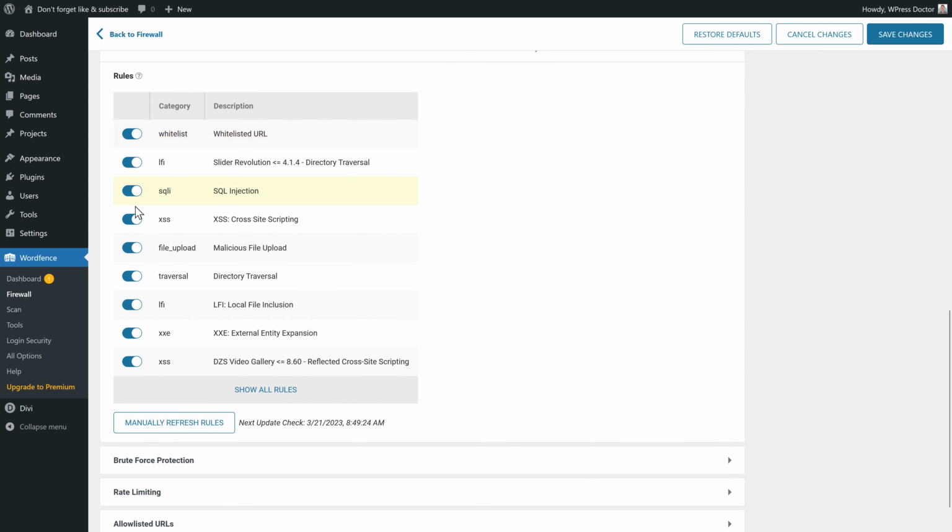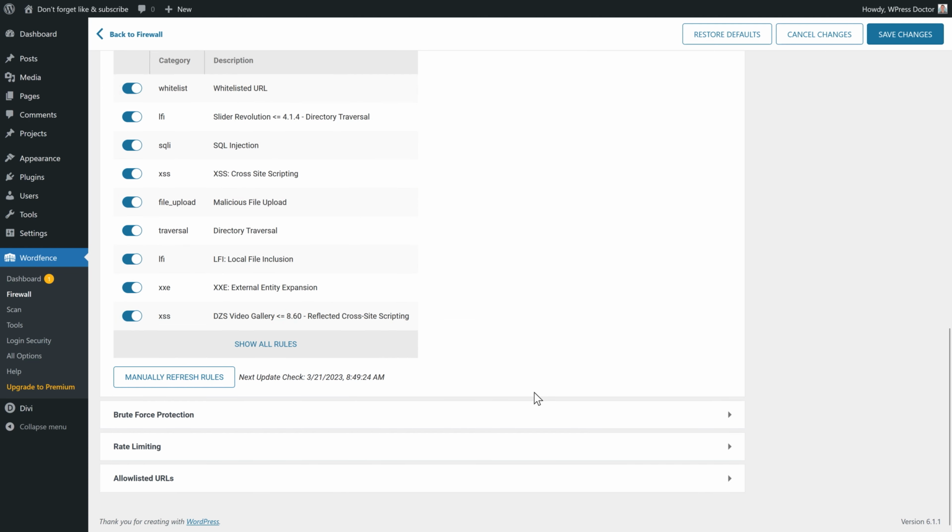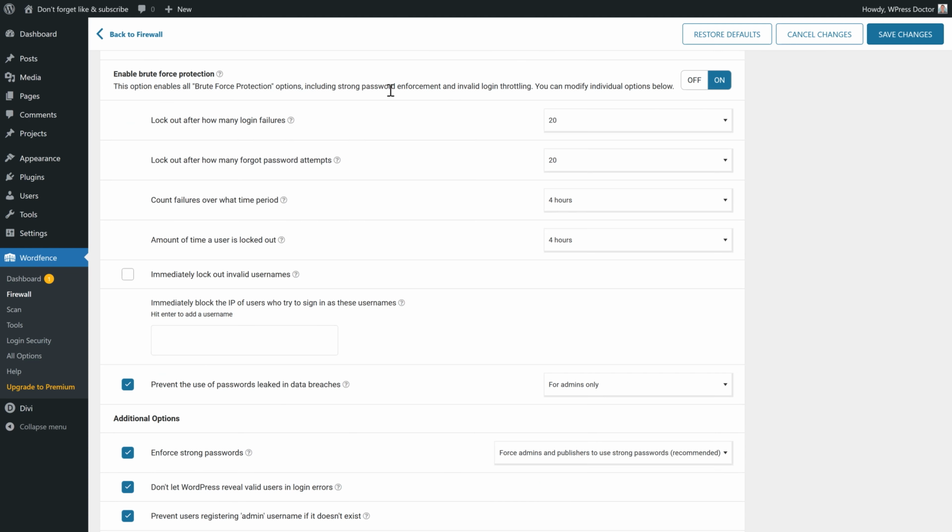Now, all these rules are very important. Just keep them on because they protect your website. Let's go to brute force protection over here. This is one of the powerful features of Wordfence. We really need this on our website. Let's change these options as they are commonly known amongst hackers.